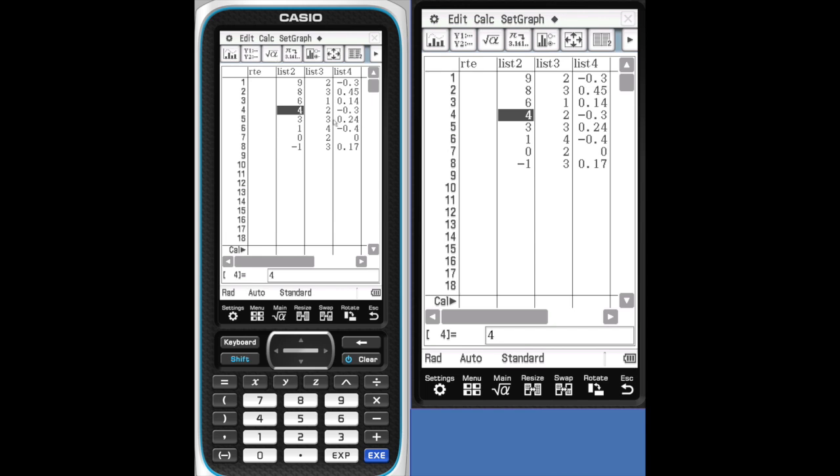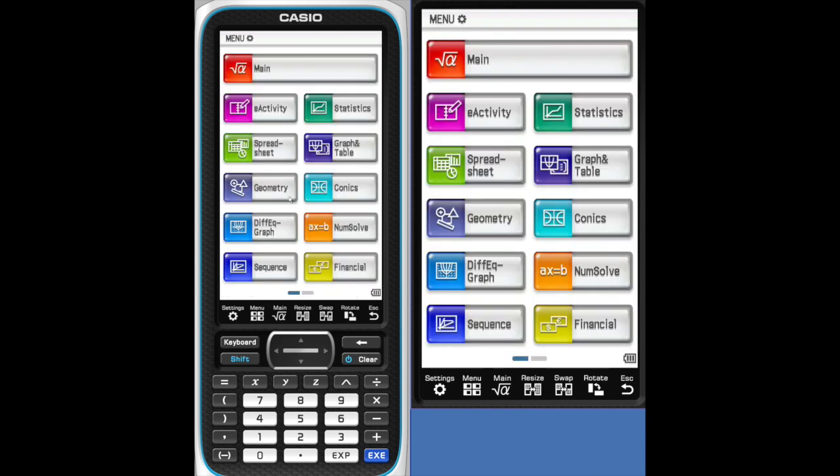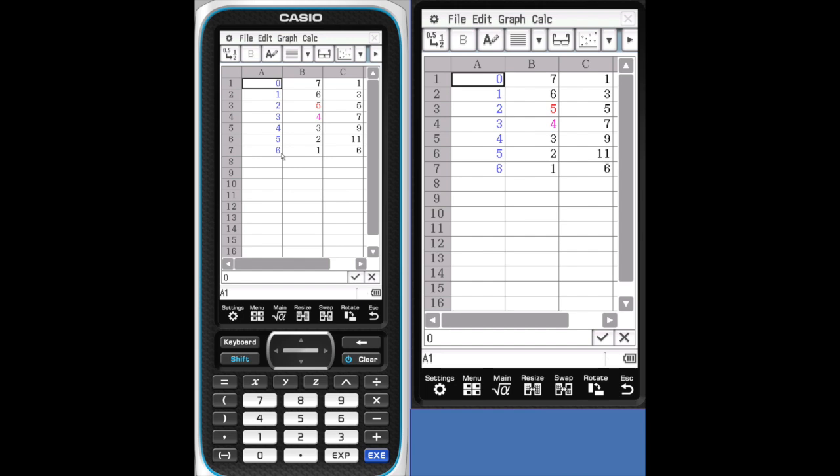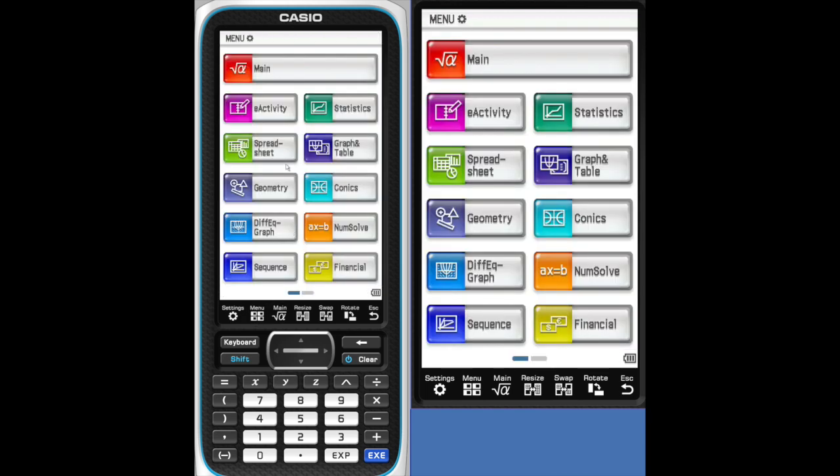So there you have it. Those are just some basics on the statistics menu. Check out our next video, which is going to be looking at the spreadsheet. How can we use the spreadsheet similar to how we use statistics, but spreadsheets will give us a whole lot more power and a lot more options to be able to do some great things. So check out our spreadsheet tutorial that's coming up.